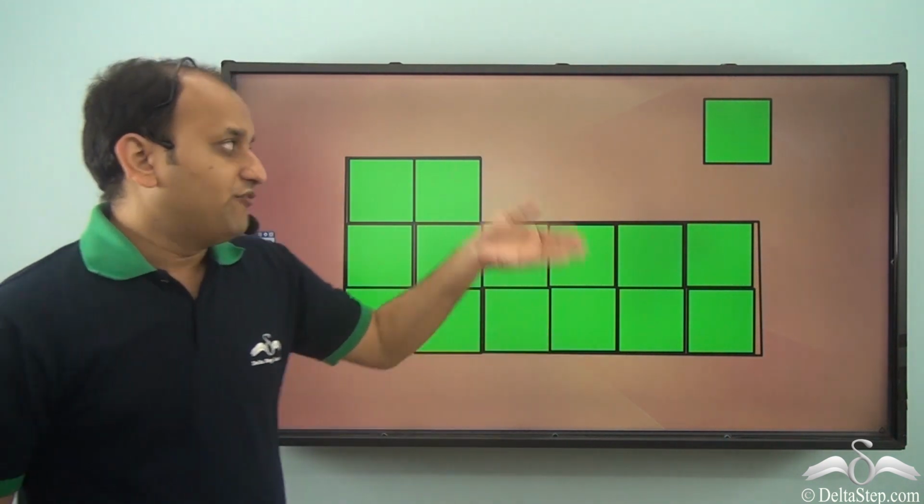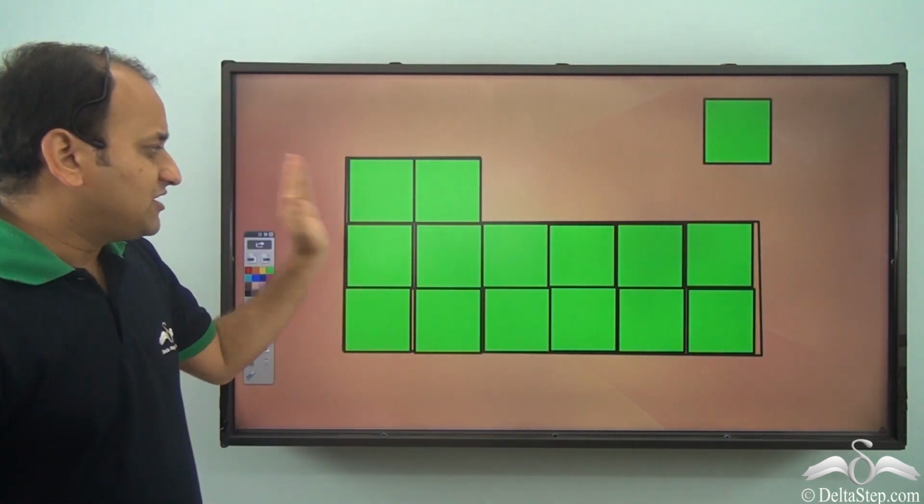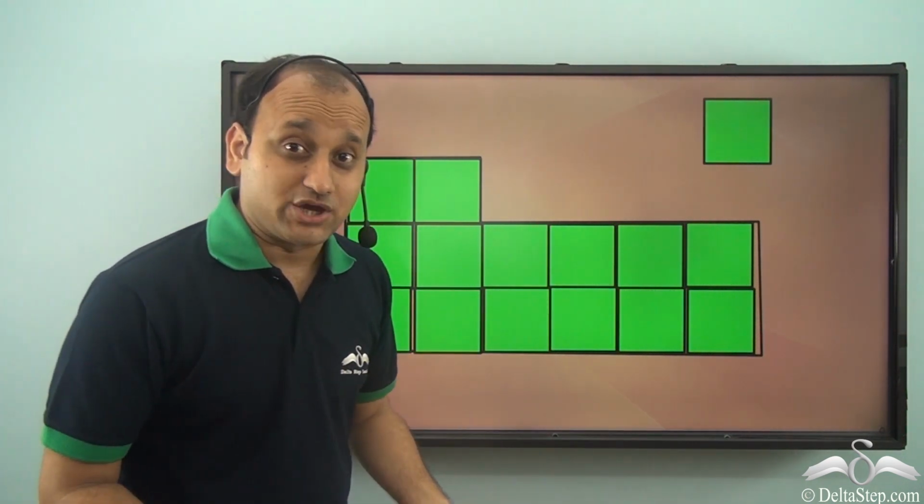Now as you can see, when I'm using these tiles, I'm definitely able to calculate the area, but it will never be accurate, right?